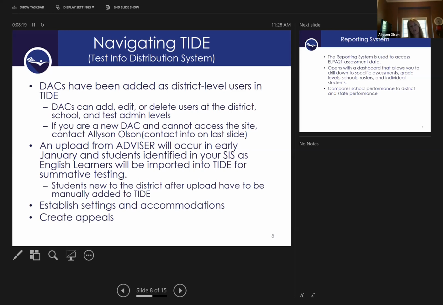We will have some students who move into a district after that upload occurs. When that happens, they have to be manually entered into the Tide system. We try to make the upload as close to the testing window as we can, and it does take 2 or 3 weeks to get everything done, and so early January is about the latest that we can do that.